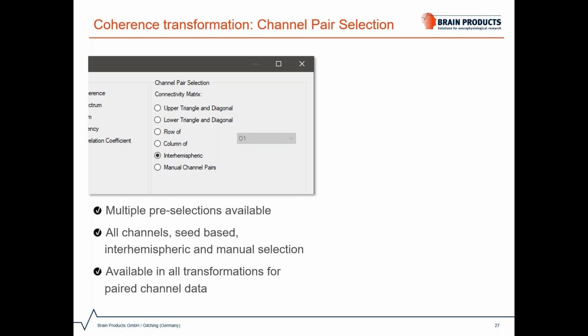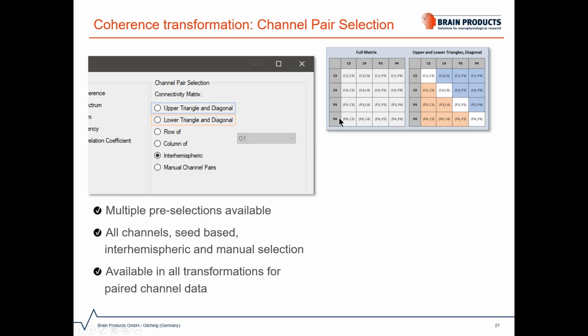In the next dialog, we can choose the channel pairs we want to look at. Consider this full correlation matrix. The first row and first column consist of all available channels, and the pre-selections that you can find here refer to this matrix. The upper triangle and diagonal and lower triangle and diagonal select all available pairs. The difference between the two options is only the order of the channels in the channel pair. The order, however, is only important if we would have a directed measure of connectivity, which we don't. So at this point, it doesn't matter which of the two we choose.